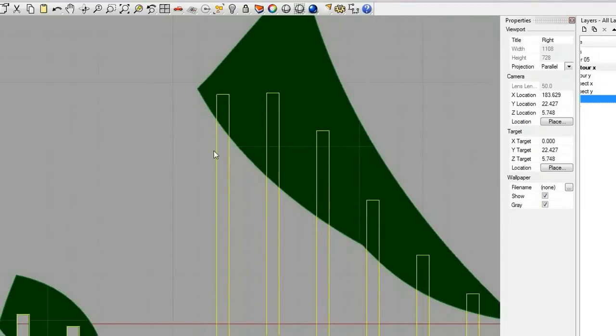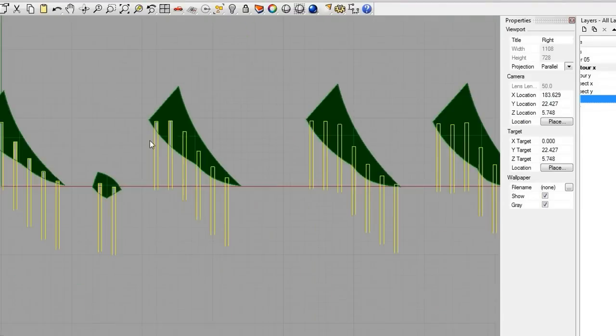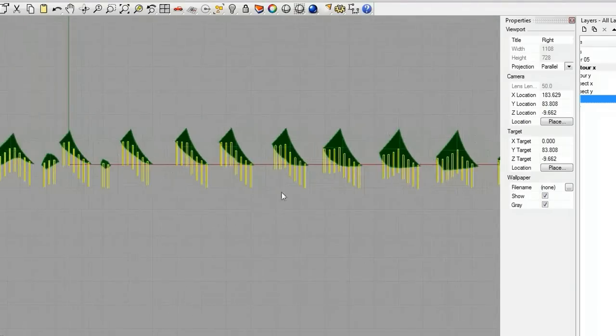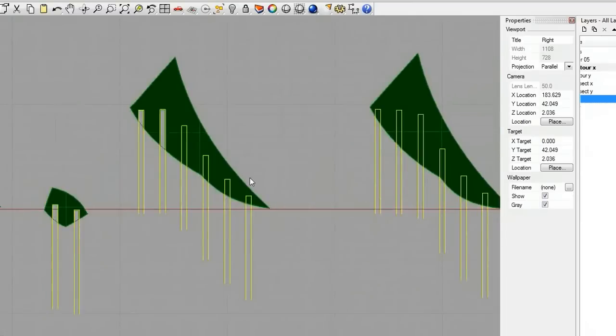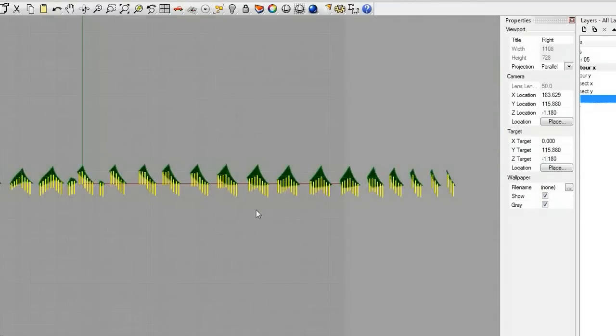So you will go ahead and do all this for the rest of them. I'll go ahead and do the notches for the rest of the surfaces, and I'll come back in a second.